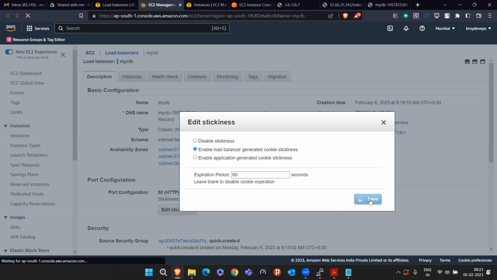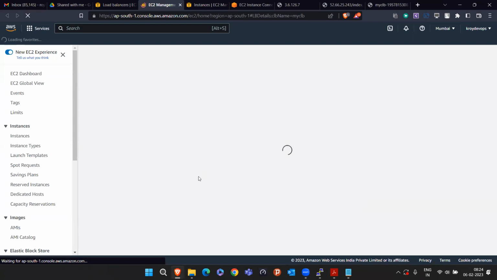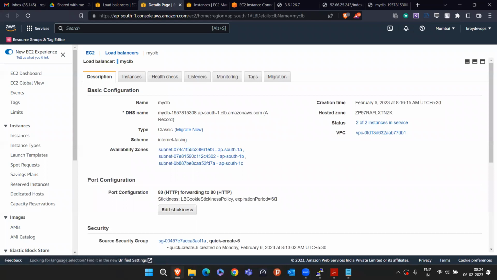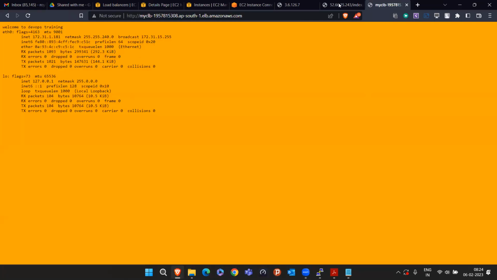Now what will happen? Let me show you. I saved that stickiness and stickiness is enabled on my load balancer. The time is 60 seconds. Previously, when you were refreshing it, you were seeing a new IP every time. Now if I refresh this, see, it is saying 1.181 only. If I refresh this, still I'm seeing the same thing. You can also try it now: whatever IP address you are seeing, that only you will keep seeing for the next 60 seconds. After 60 seconds, you will see some different IP. So now you are sticking to the same machine.